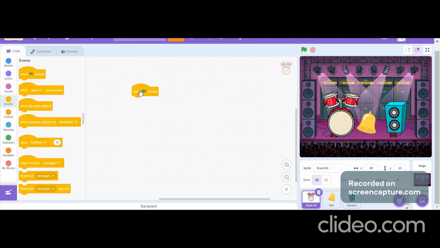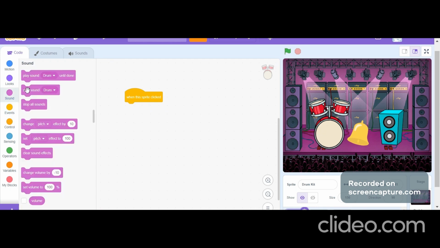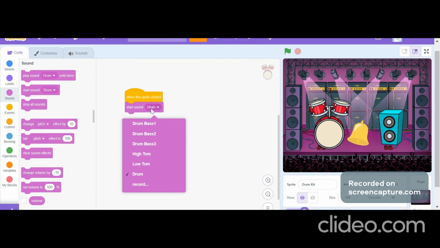Let us do one thing. When this sprite is clicked, that means when I click on the drum, I will go to sound and start a sound. There is a drum sound which we have already given. So let us just run it. Click on the drum. I hope you can hear the music, and it is that simple.